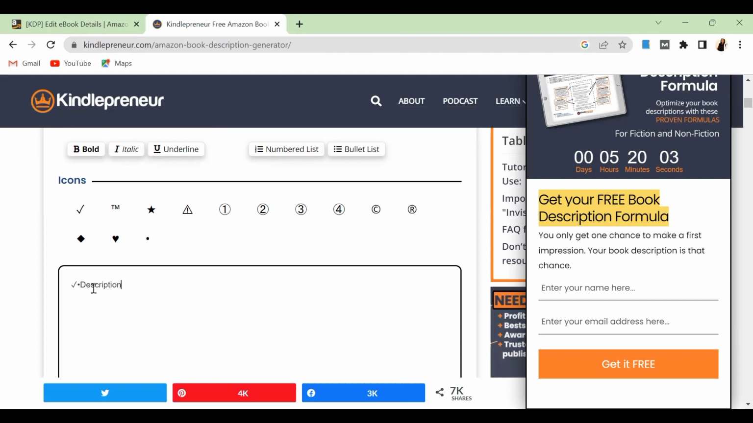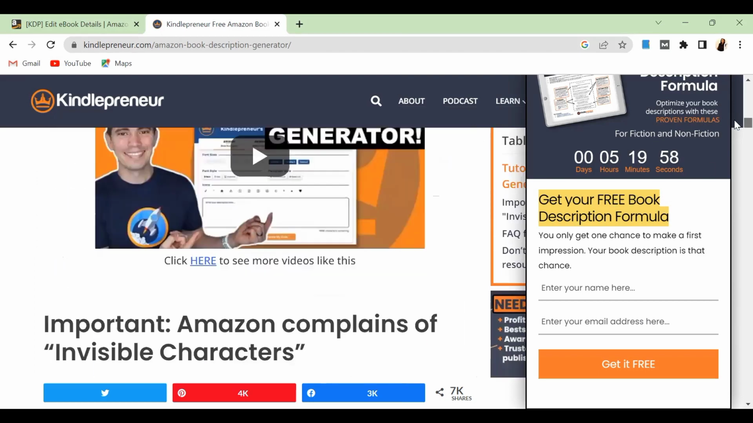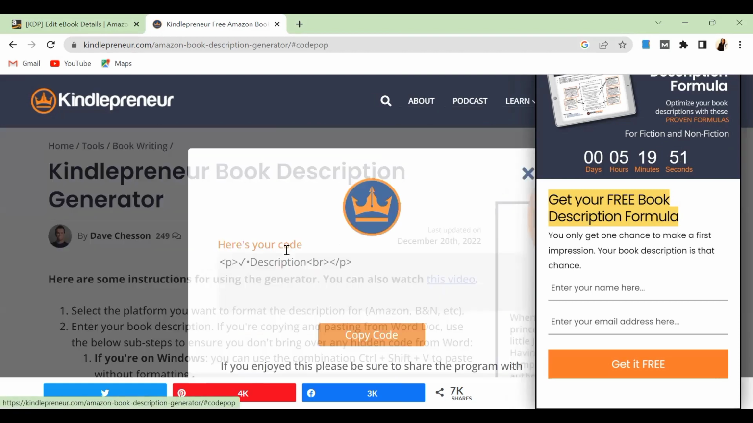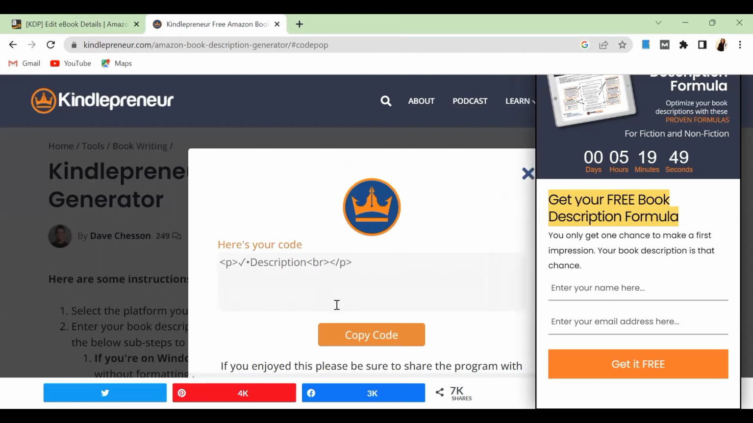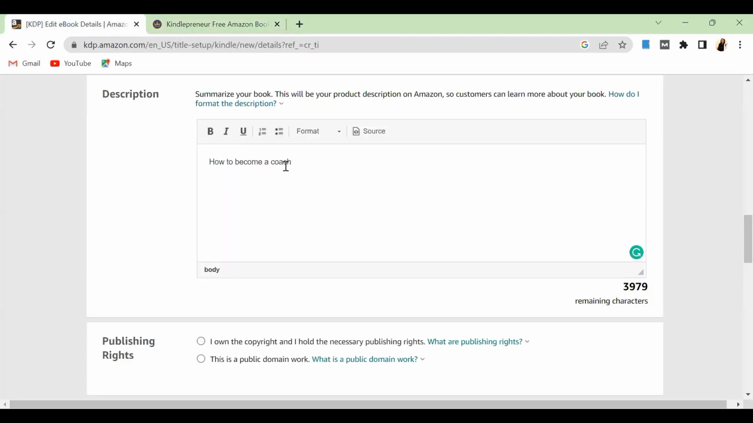After writing your description, you scroll down and you come over to this place where it says generate my code. Once you click on it, it's going to generate the code for you. So all you need to do now is copy this code. Once you copy the code, you go back to Amazon KDP and you paste what you already copied from that website, and that is how to write your description.